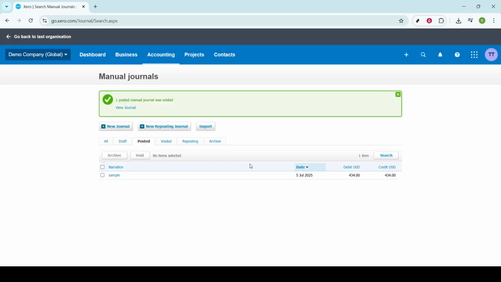The process is now complete, and the journal entry will no longer impact your account balances. However, it's important to note that while the entry is voided, you can still access and view it if needed, providing an extra layer of transparency and security in your accounting processes.